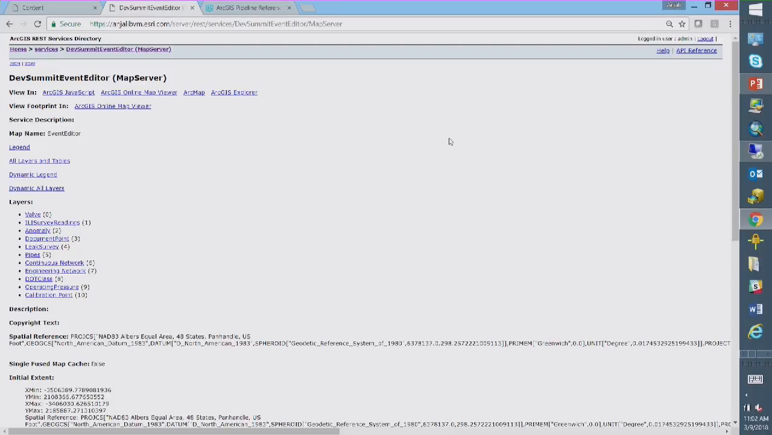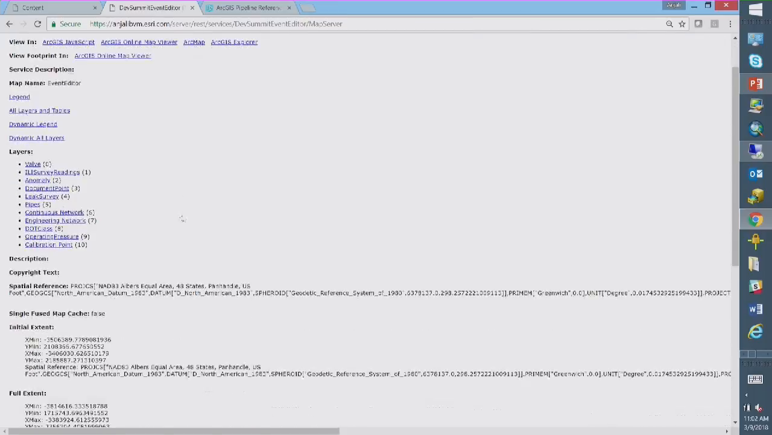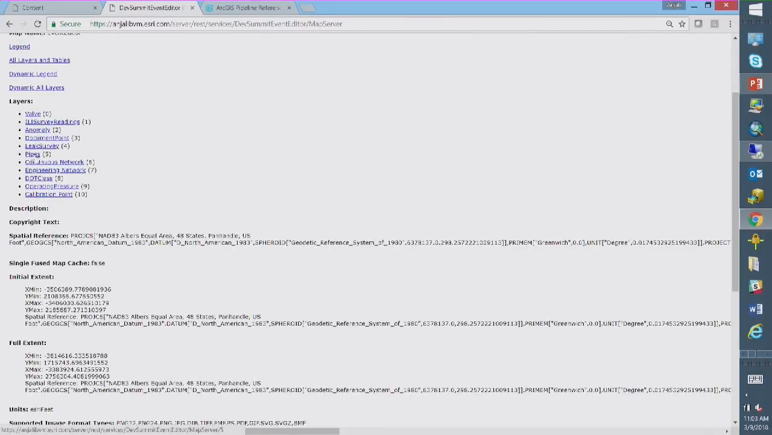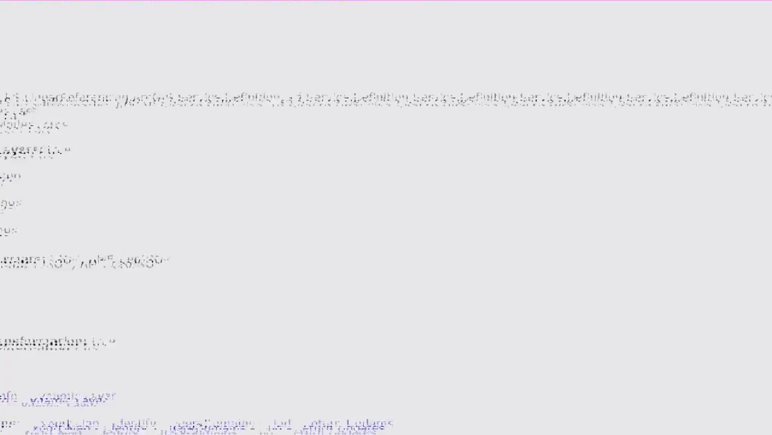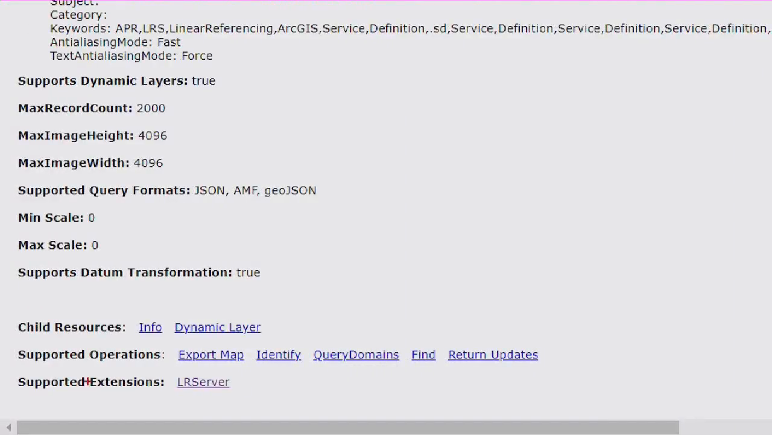So just like any REST endpoints, you can see I have all the layers that I published: my valves, my leak, my pipe, my networks, all of those are available in here. And it supports ArcGIS Enterprise core operations such as querying, finding. I'm going to zoom in here so you can look at. Okay. So all the core operations are supported.